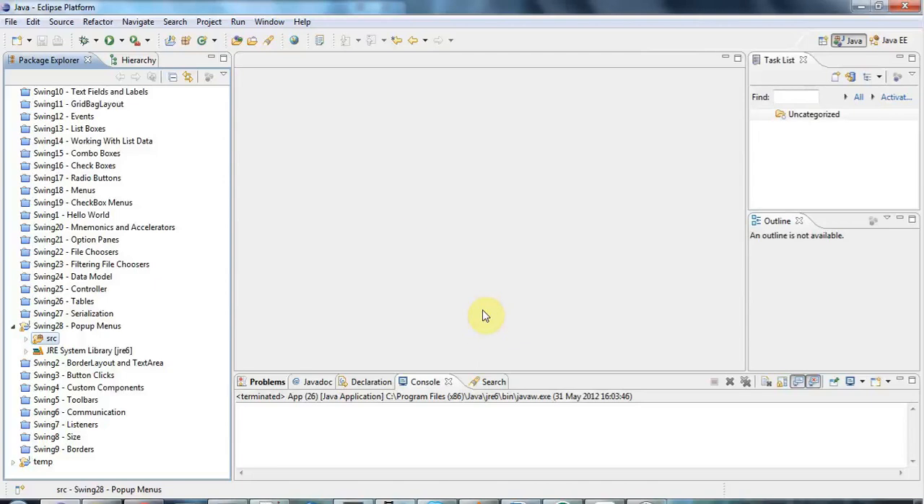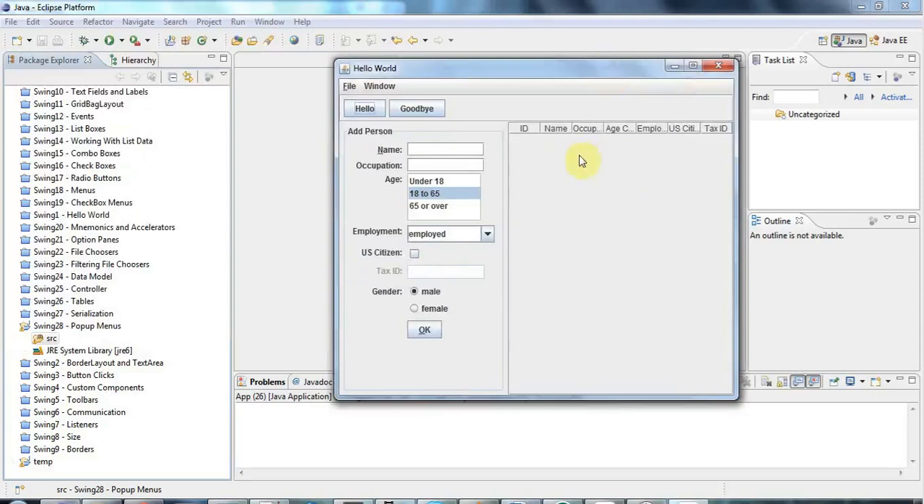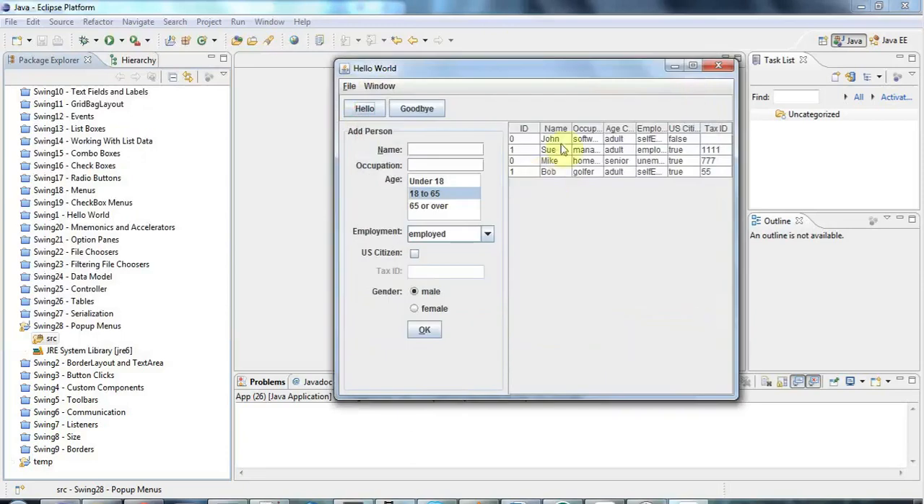Hello, this is John from caveofprogramming.com, and in this tutorial we're going to look at pop-up menus. So if I run my application here, I've got some data that I saved earlier, and I'm going to add a pop-up menu to this table, so I can right-click and delete rows from this table.